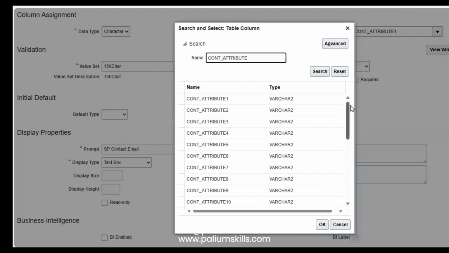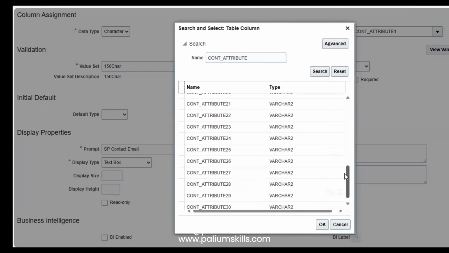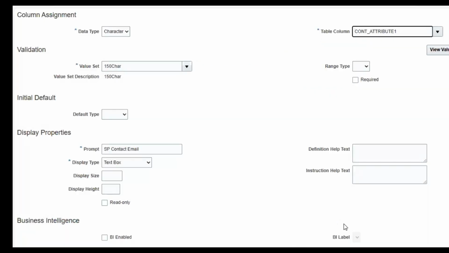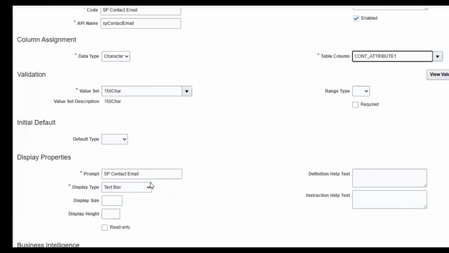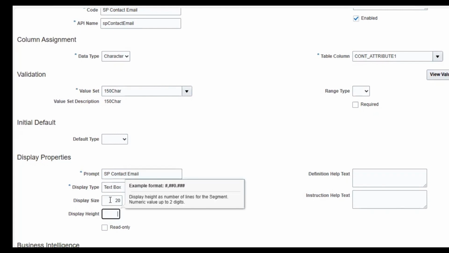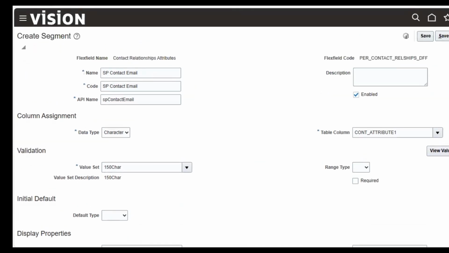So if you scroll down, you can see the maximum number is 30. In some cases, it might be more or less. This is the display size. You can control the display size also. Maybe I only want to display 20 characters. Otherwise, often these fields become very, very big. So then I save and close this.